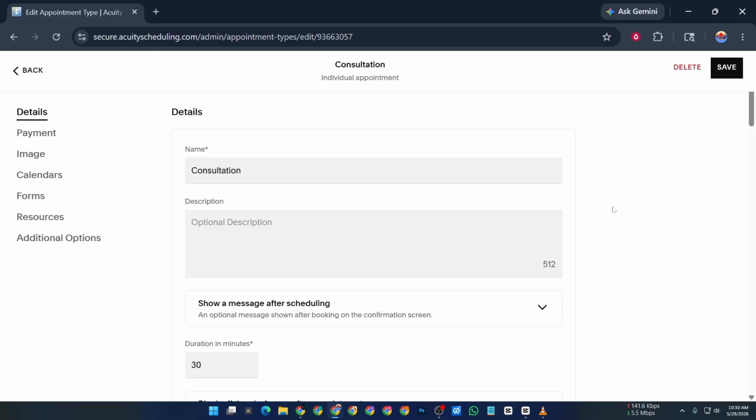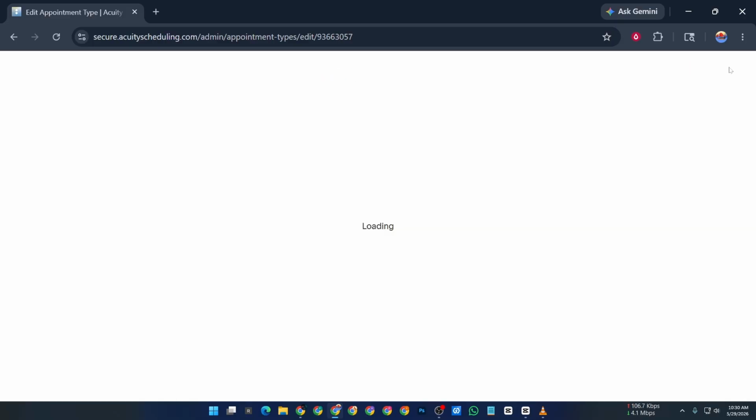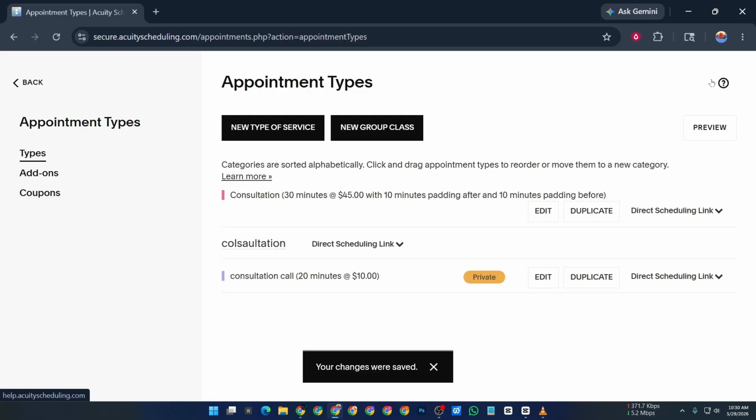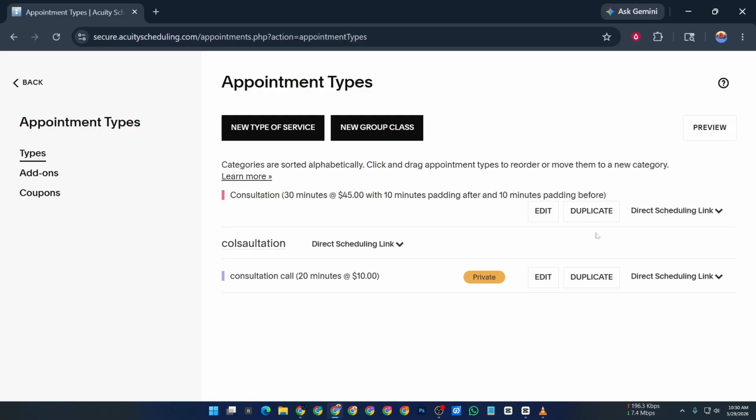Once everything looks correct, click Save to apply the changes. Now, your updated appointment duration will automatically appear on your booking page, and future clients will only see available slots that match the new timing.